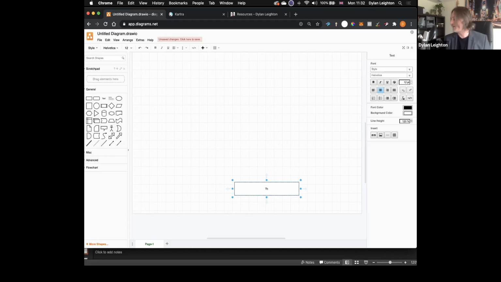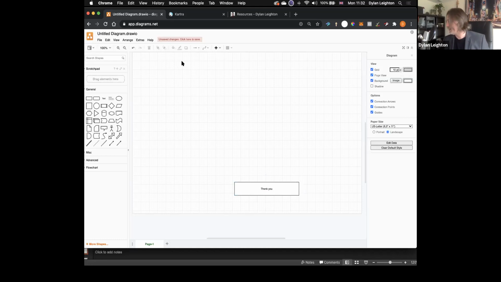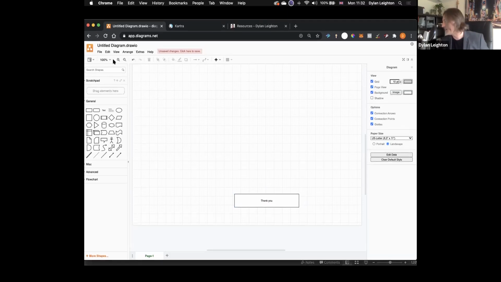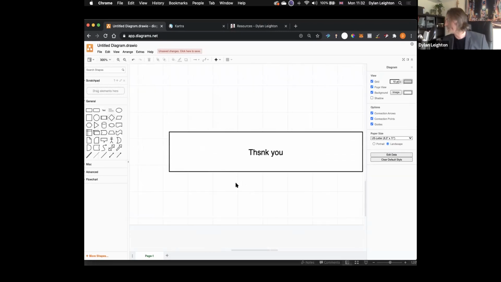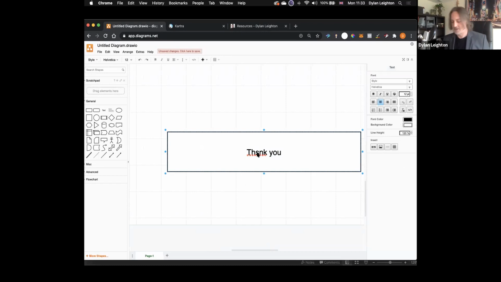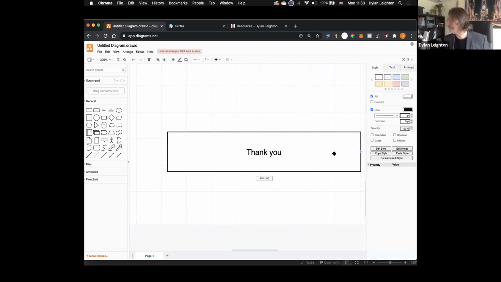So we're going to have a thank you page at the end. I'll make that a little bit bigger so that you can all see it. Make it 300%. There you go. Oh, I even spelt it wrong. Look. So there is your thank you page. That is at the end of your funnel.